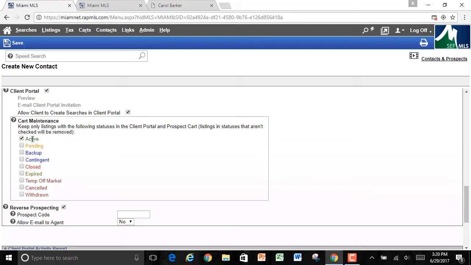So down here under cart maintenance, again, I have active selected, and this is all because of my preferences. This is what I selected in there just to save me a few clicks. And what this means is that any listing that drops into a pending status, it's going to be removed from the cart. Any listing that drops into a status that is not selected here will be removed from our client's cart.